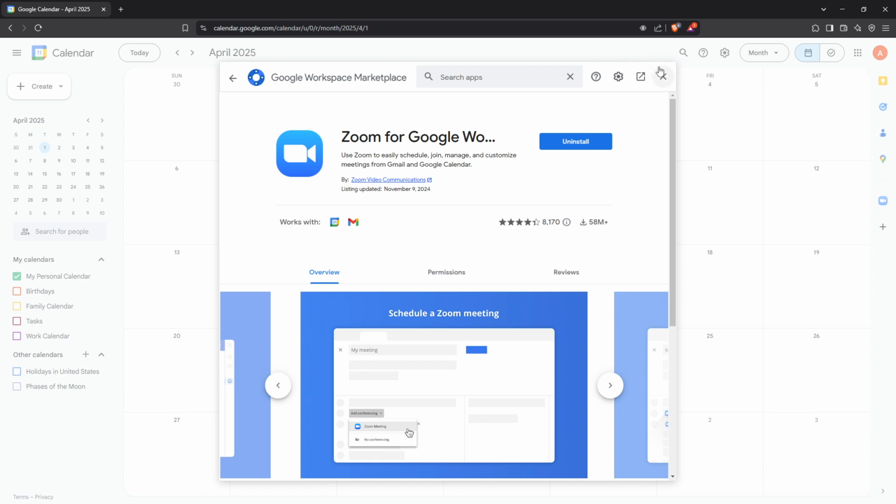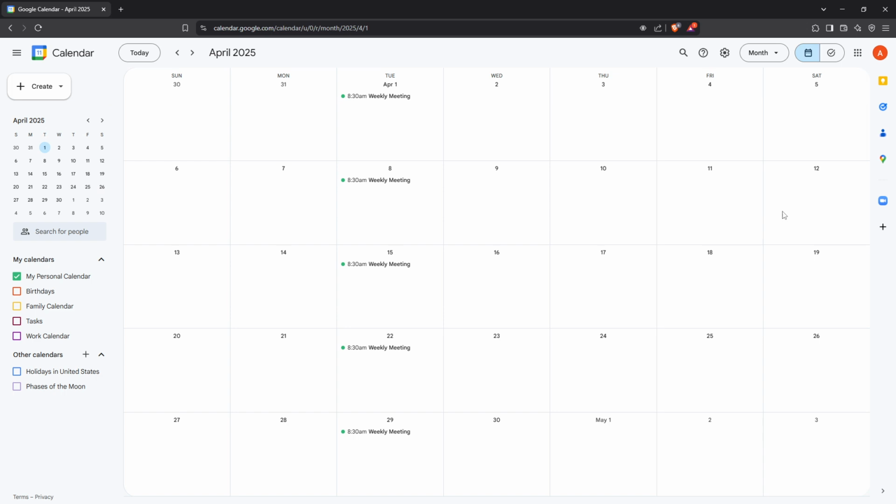After the installation process is complete, return to your Google Calendar. You'll notice a new icon has appeared on the right-hand panel of the screen. It's the Zoom icon. This icon allows you to quickly access Zoom's features without leaving your Google Calendar. With this setup, you can now create Zoom meetings directly from within your calendar events. Just add event details as you usually would, and then click the Zoom icon to attach a meeting link with just a few clicks.